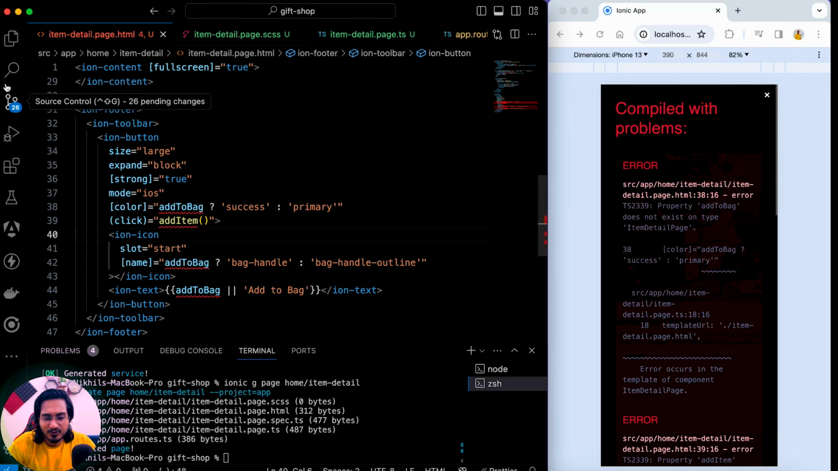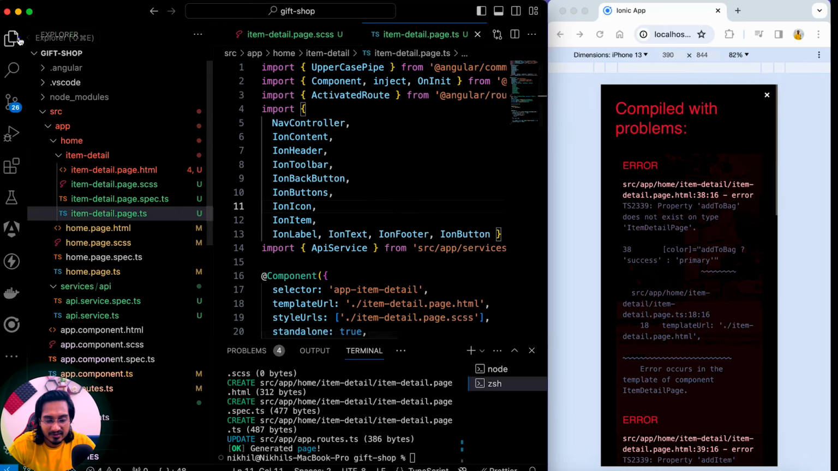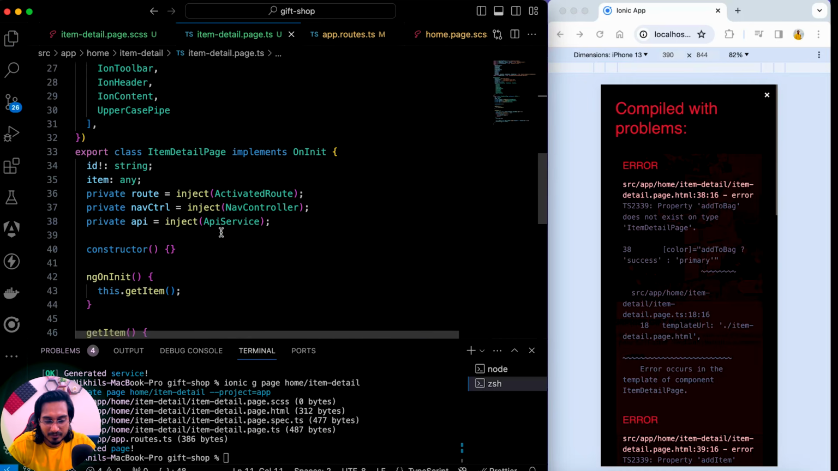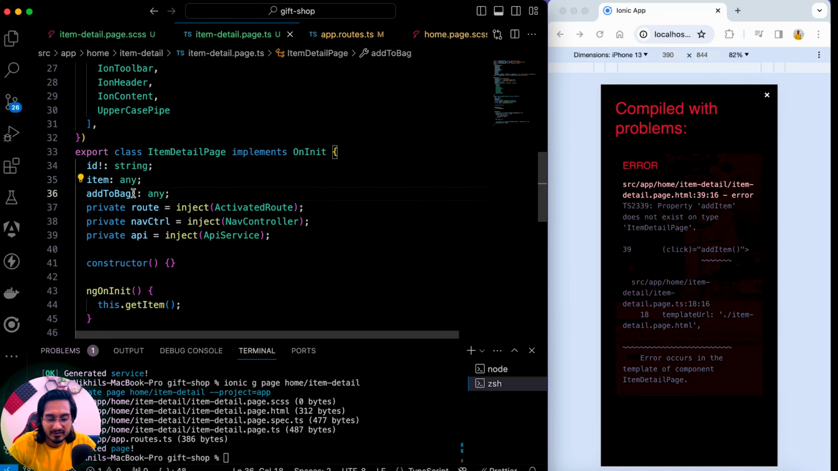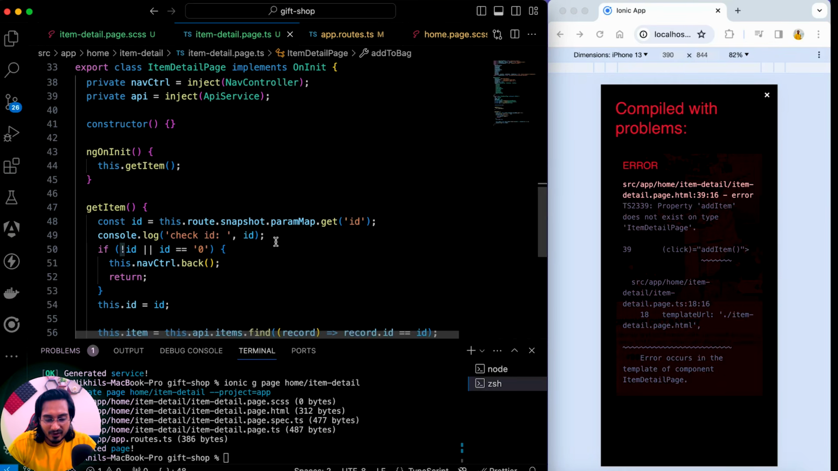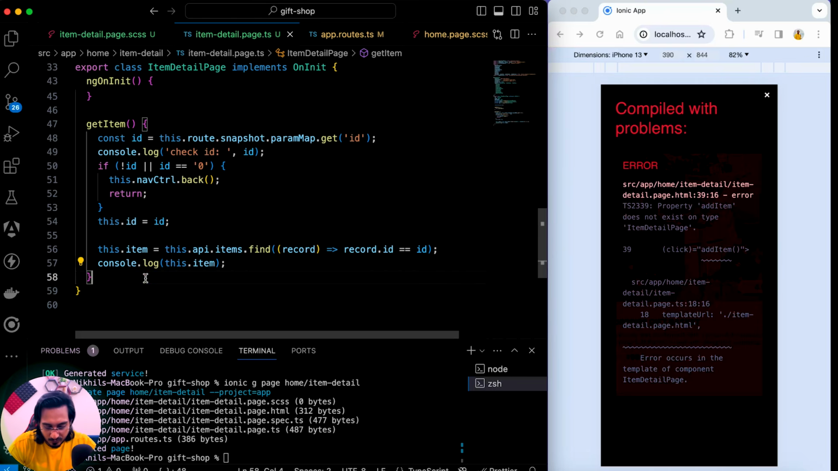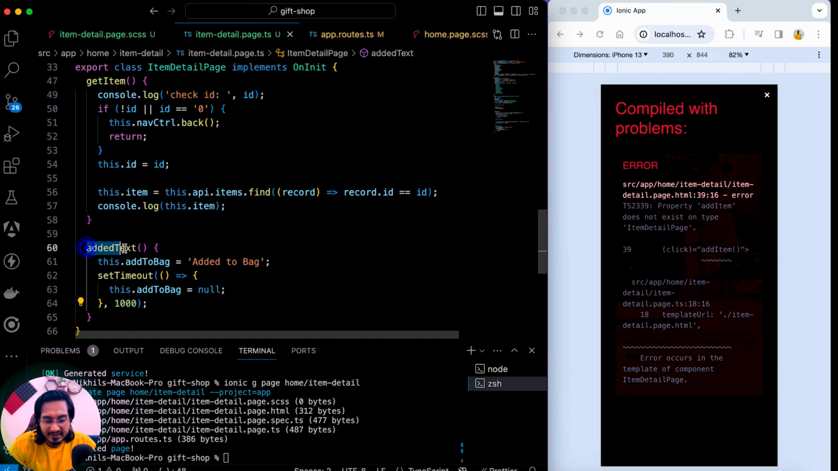Let's move ahead and work with this in our TS file at first, where I'm going to define this particular property. Let me do it here. addToBag of type any. It's not empty, as it will just hold a string. Now, what exactly is it going to hold? Let me show you this function called addedText, within which this.addToBag will be equal to "added to bag", and after a setTimeout of 1 second, it will get back to normal by initializing addToBag once again to null. Okay, that's how it's going to work.